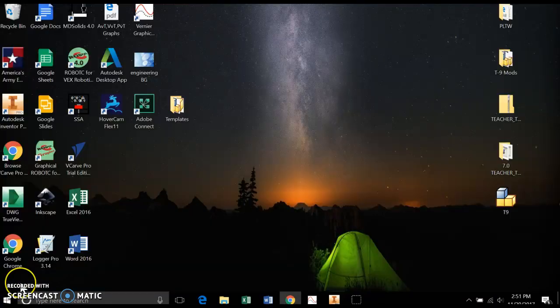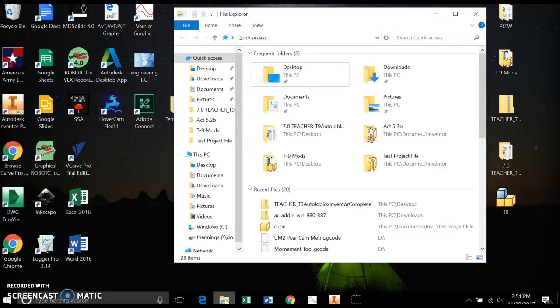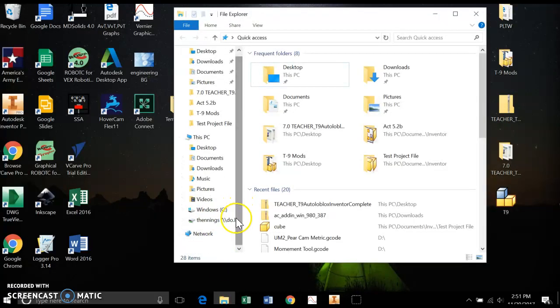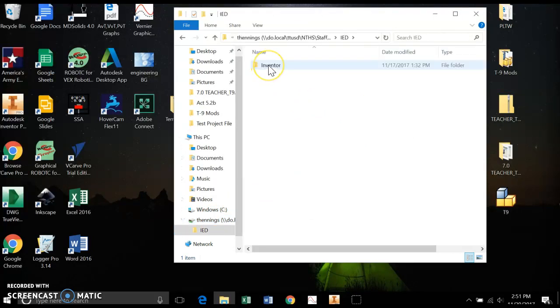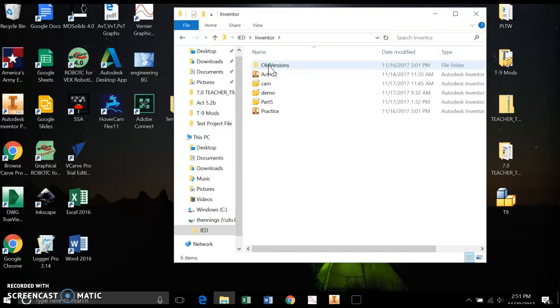Step number one is to set up the files in our H drive. If you remember, we're on a Windows operating system. Here's what's called our File Explorer. We're going to find our H drive. Mine's there. I've already created IED, Intro to Engineering Design, and I've already created an Inventor folder. Inside of there are some of our older activities. Yours probably says Activity 4.2 or something like that.